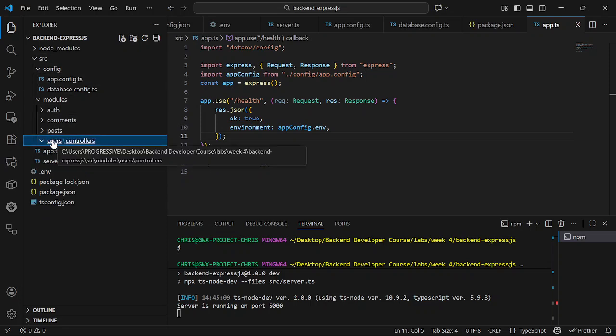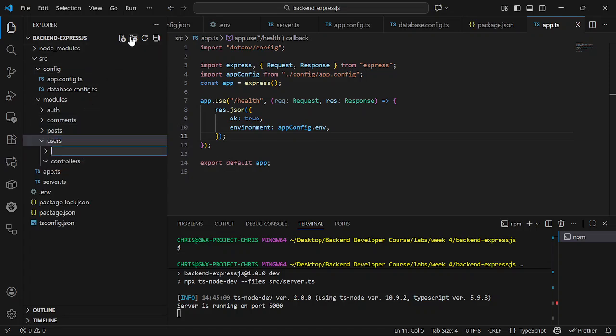Please create with me as I'm creating. I'm going to create it for all the modules. Then I will create services. We're going to see the code that is going to be in these folders. The other one will be DTOs. I'll explain what they actually are. This is how I like to structure my project. Then the other one will be routes. Then the final one will be entities.